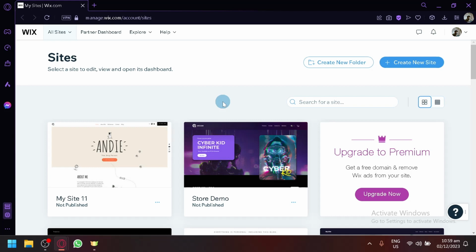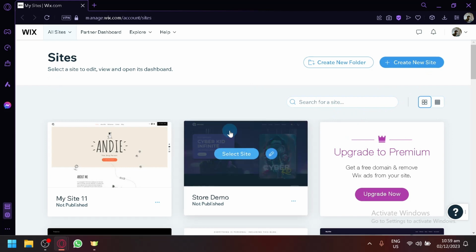So simply create an account in Wix. After you create your account, this is what you're going to see. It's pretty straightforward. As you can see, we are currently on the sites page, wherein we can create a new site or edit our existing site.